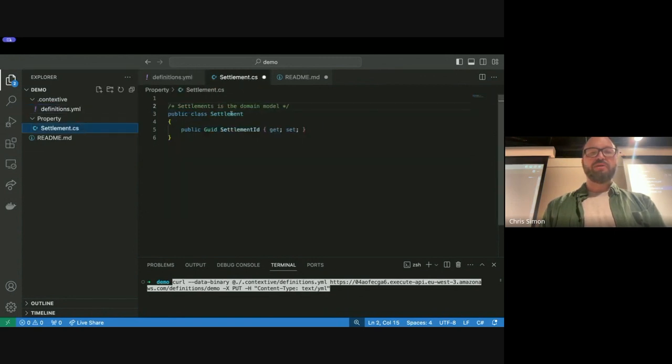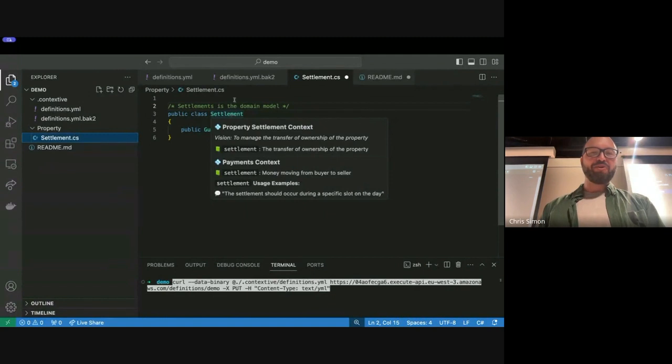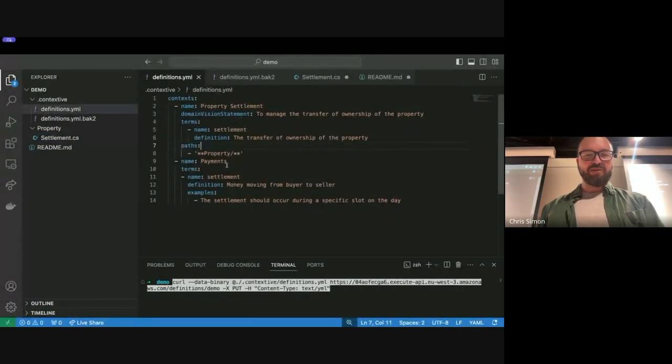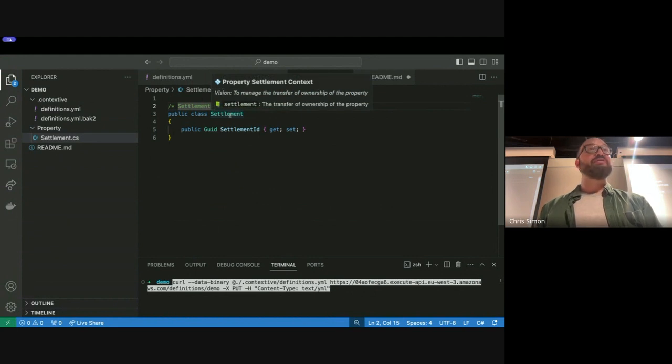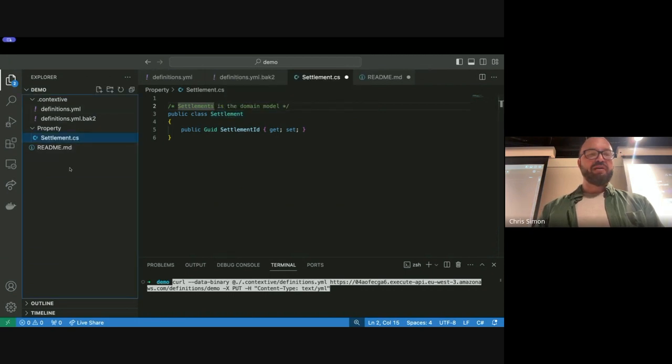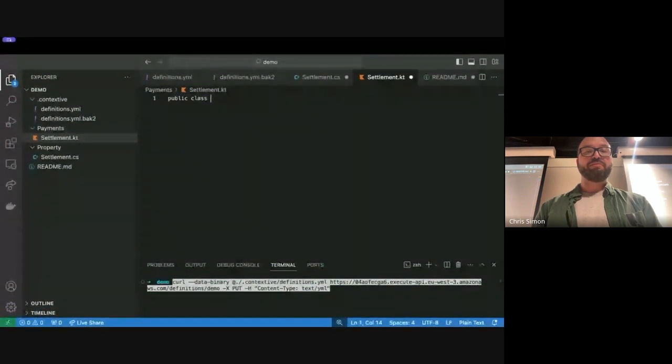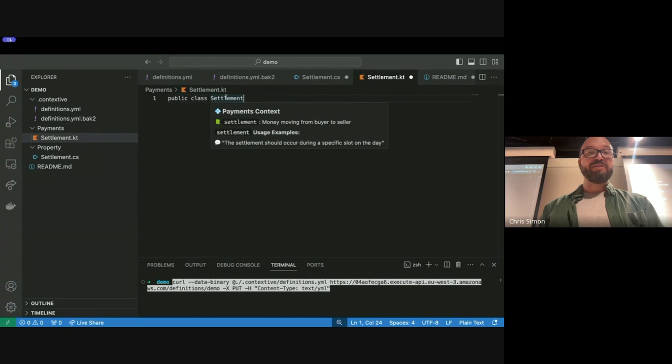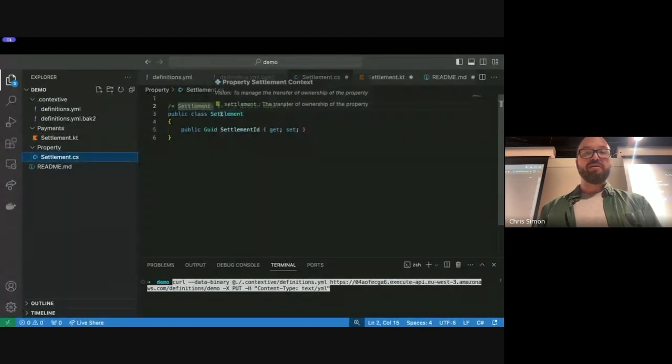Now if we go into settlement, it's matching the property one, but it's also matching the payments one, because the payments one is not restricted. So I need to also put a restriction on the payments one, because payments is saying I'm everywhere at the moment. But if we say payments is only in payments, then if we go into settlement, we will just get the property settlement definition. So that's pretty cool, right? Context-aware definitions. So if we create a payments context, settlement, maybe we're working in Kotlin, we still get settlement, but here we get the payments context, and here we get the settlement context. So it's a really key feature of this.